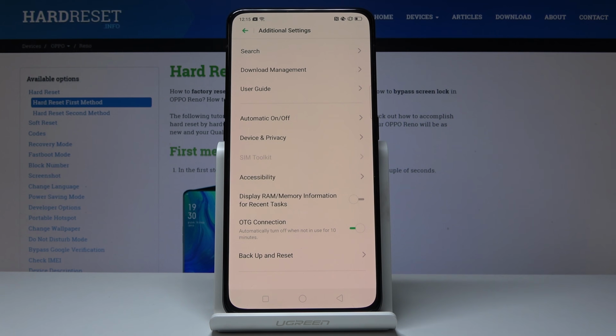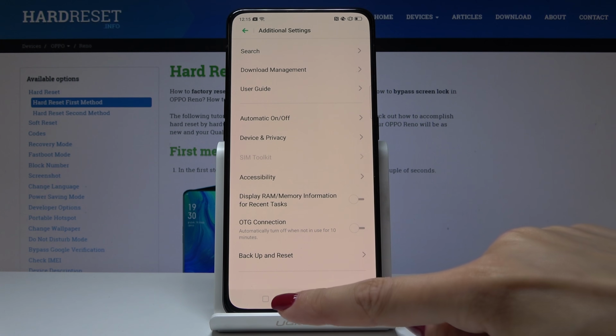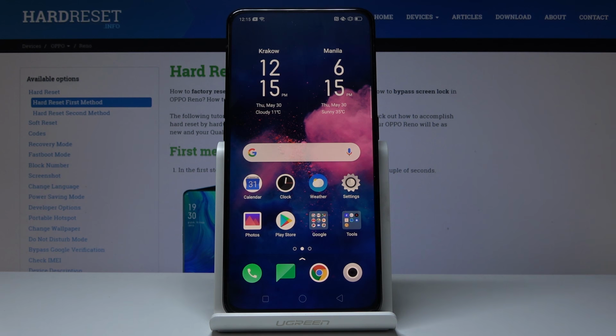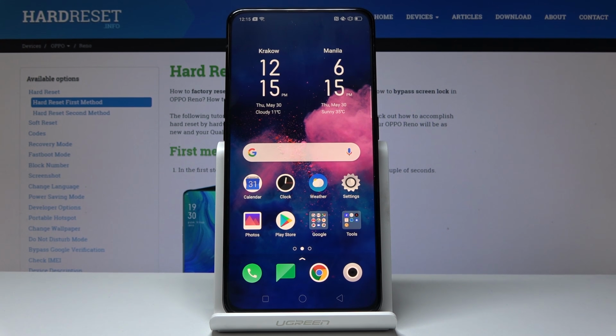Now it's active. It will automatically turn off when it's not in use for 10 minutes, but obviously you can switch it off manually. Just click on this, tap one more time, and now it's switched off. So that's it. This is how you can enable OTG connection. You can connect your device to some USB devices, and then you can switch it off easily.